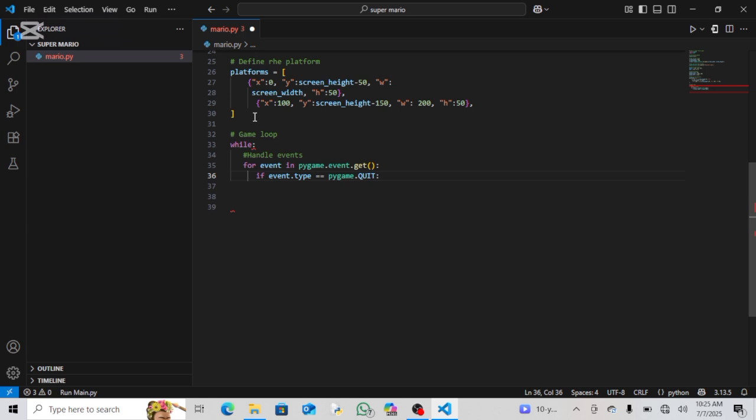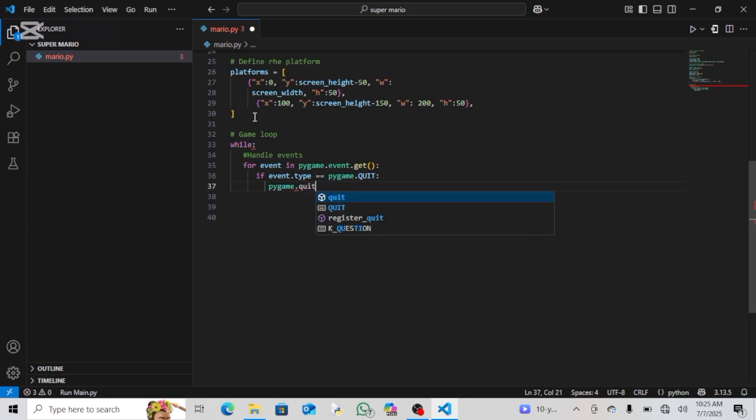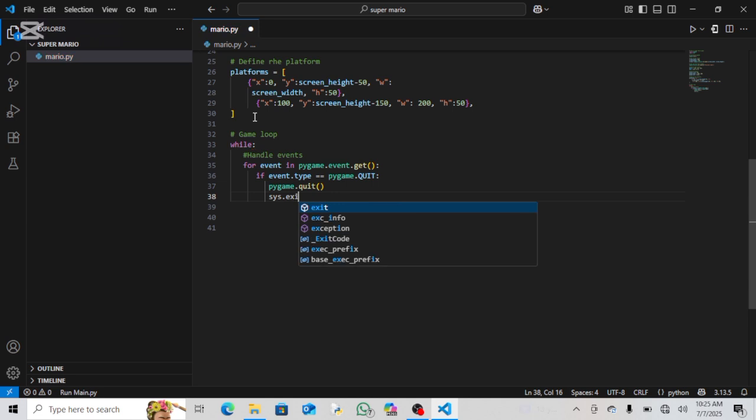Then I will come down and say pygame dot quit. Then I will close it also with this. And finally, the last one, I will now say sys dot exit. Then I will also close it with this.